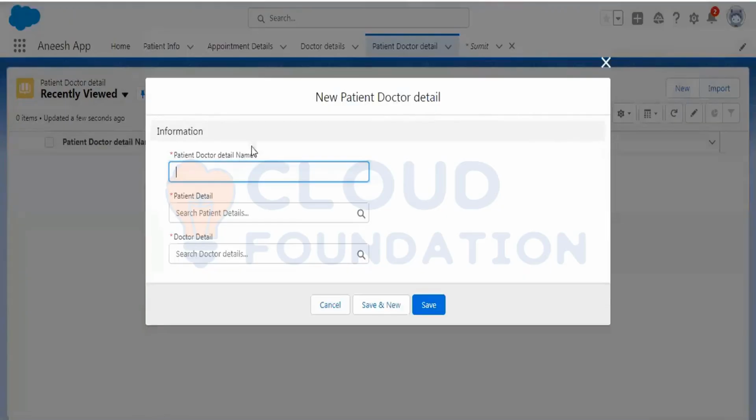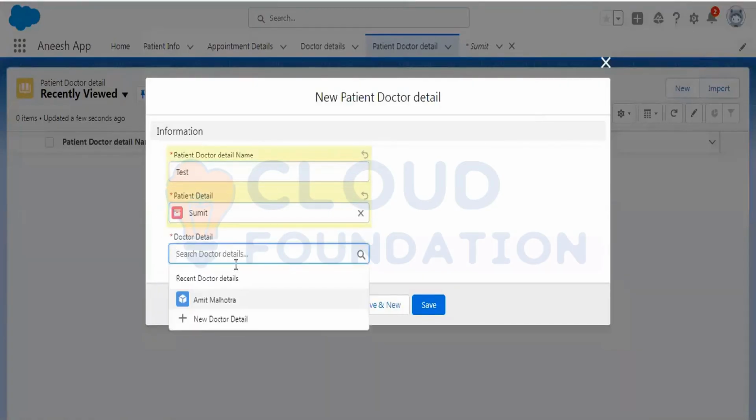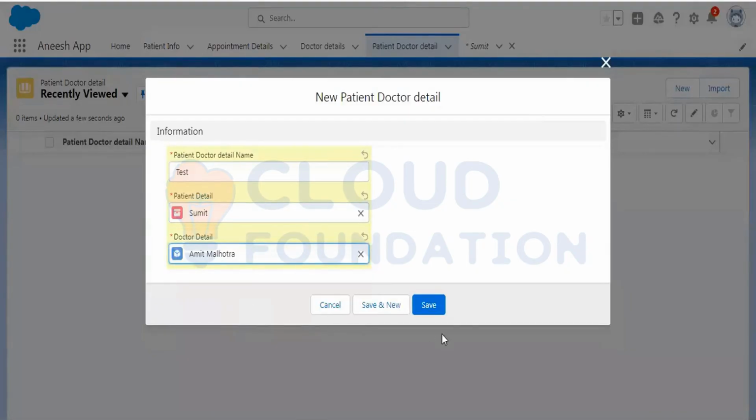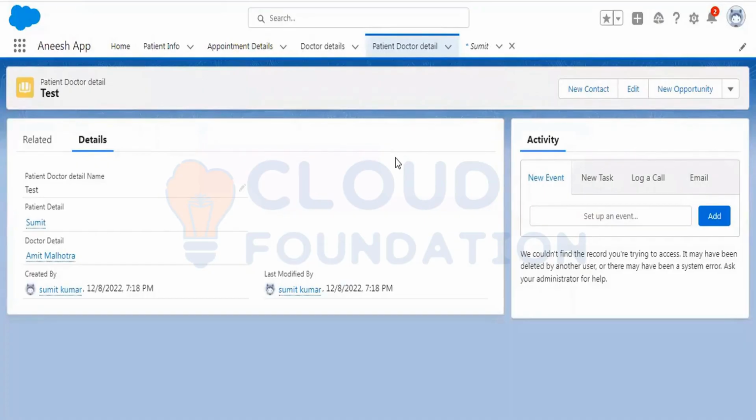I'll be creating a third record. Let's say test. You can give any name. Select patient here and select doctor here. And now click on save. Now I have joined them. Both are joined with a third record, the junction object.